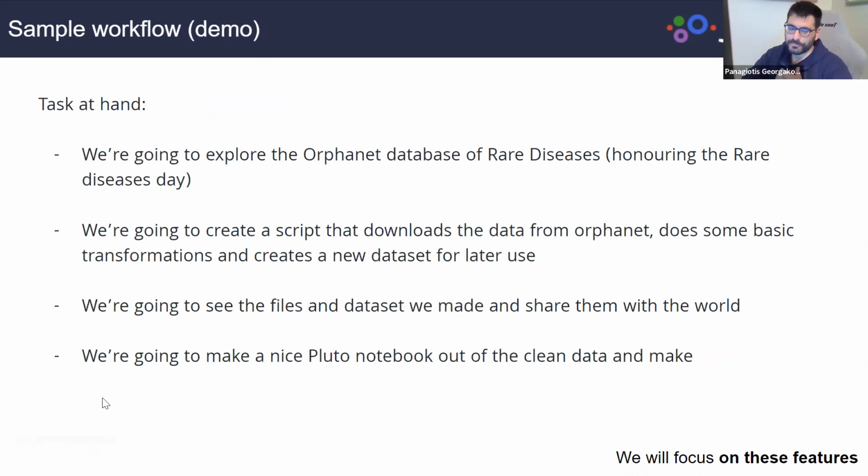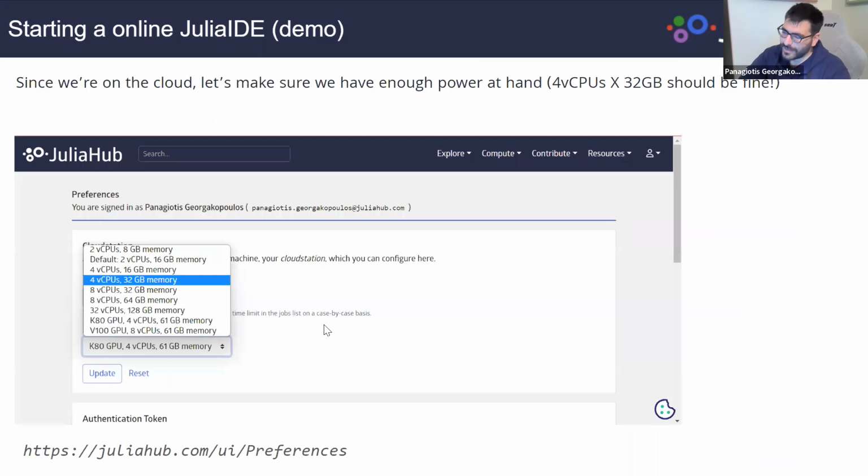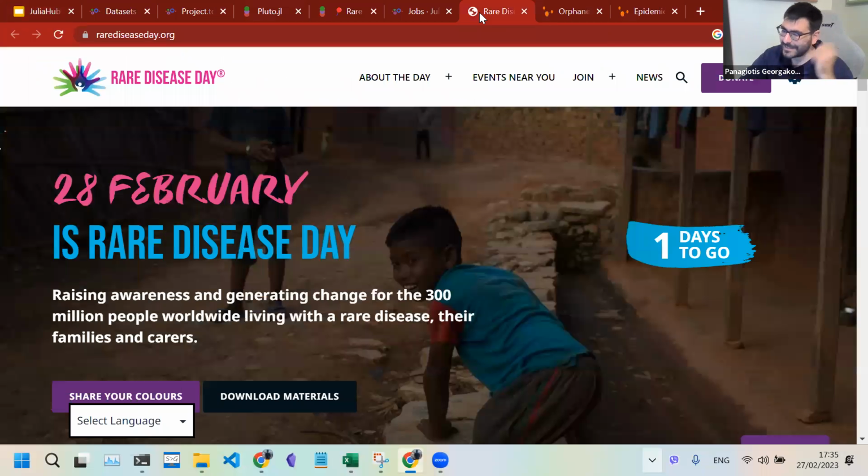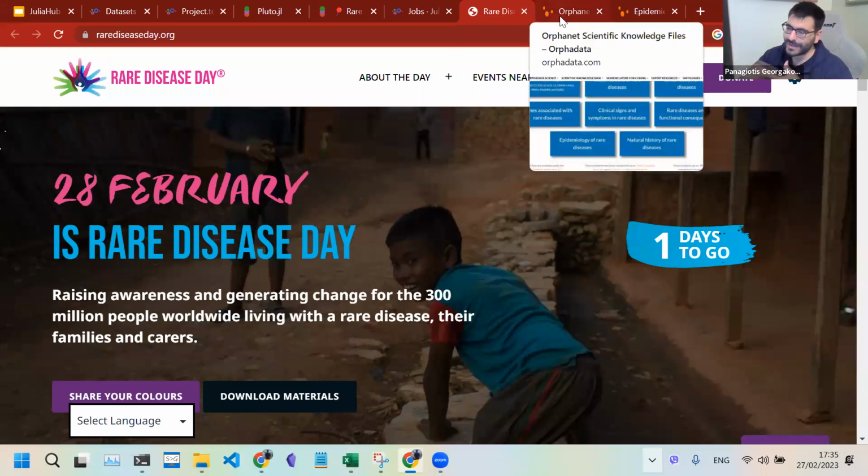Okay, so today is the 27th of February, and that means that tomorrow is Rare Diseases Day, and I'm going to take that opportunity to make a small case study around rare diseases. Rare diseases are diseases that affect a limited amount of people, but a lot of rare diseases exist, so it turns out that a lot of people actually have some rare disease.